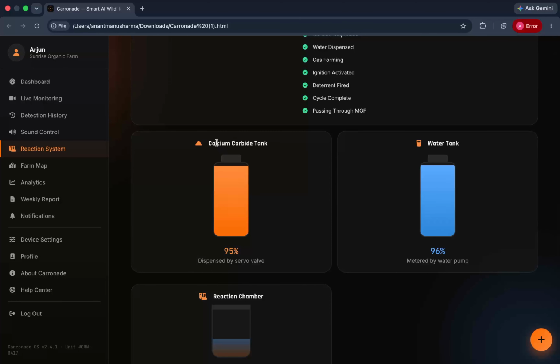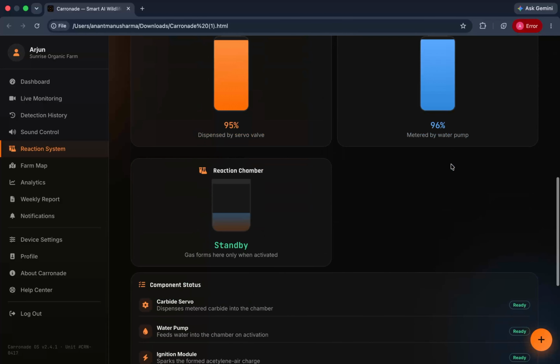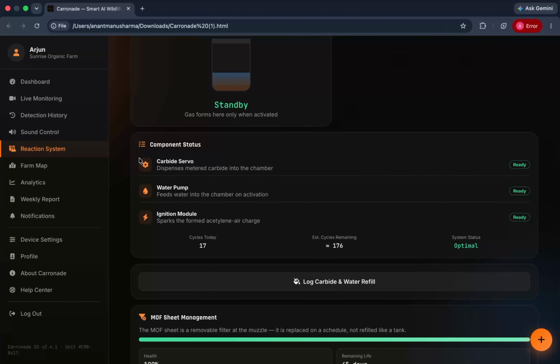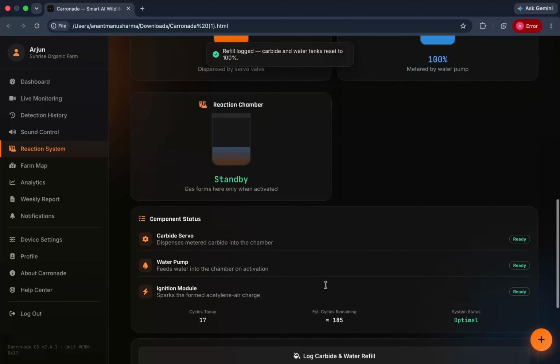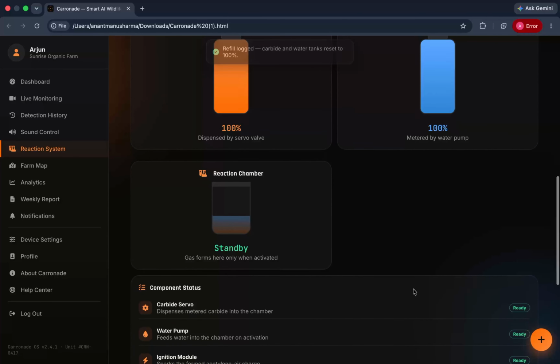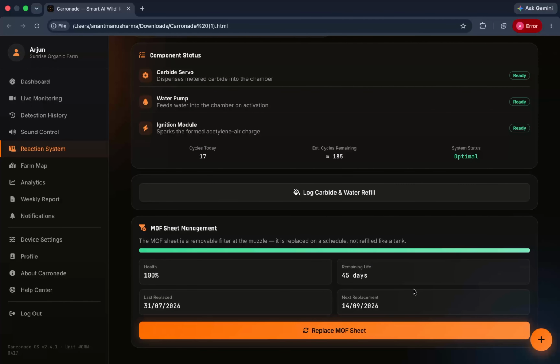It also shows the calcium carbide left in the tank and the water left in the tank after the reaction. It also shows the state of these components, whether they are in working condition right now. If the user refills the carbide and water tanks, it would be set again to 100. After refilling them, the user has to click this button so the data is updated in the machine. Then it has the MOF sheet management.